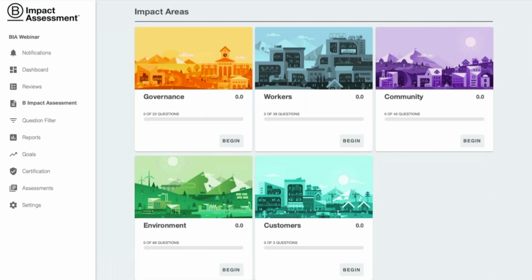One of the options in the menu is called B Impact Assessment. Clicking this option will open a new screen that shows the 5 key impact areas in the B Impact Assessment: governance, workers, community, environment, and customers. In addition, this interface shows your completion in each of the different impact areas. Clicking Begin will open up a new screen with the questions in that impact area.